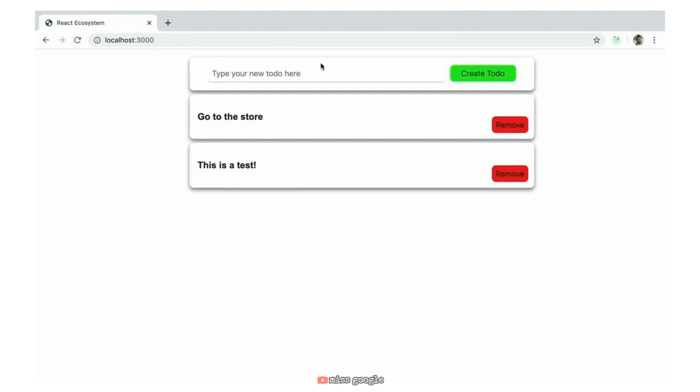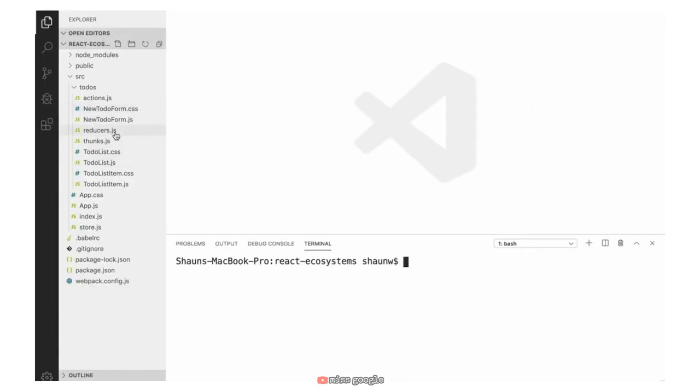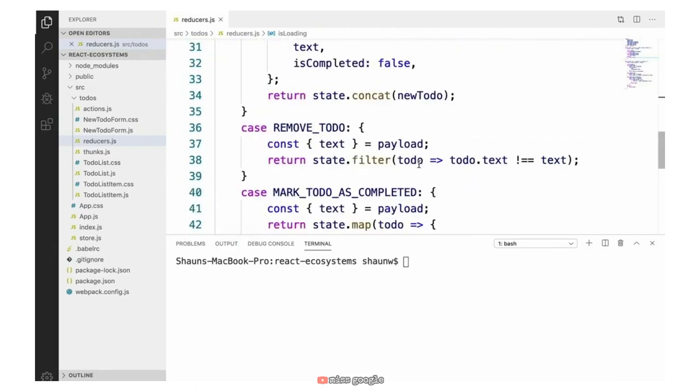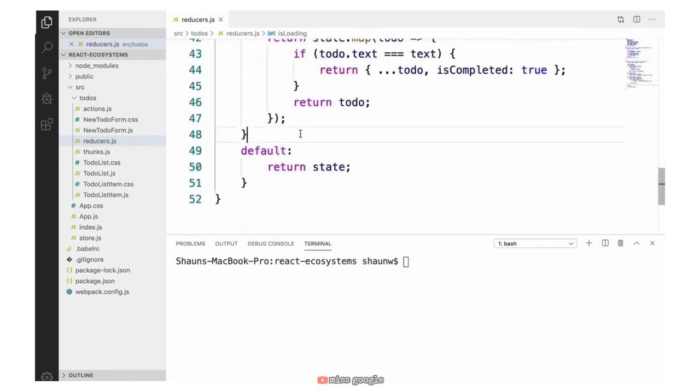What we're going to do in this video is make it so that our app actually displays the to-dos fetched from the server. So what we're going to do is open up reducers.js, and we're going to incorporate the three actions we created in a previous video, loadTodosInProgress, loadTodosSuccess, and loadTodosFailure, into our to-dos reducer so that it works nicely with our loading flow. So here's what we're going to do. Down in our to-dos reducer, we're going to create cases for each of our actions like this.